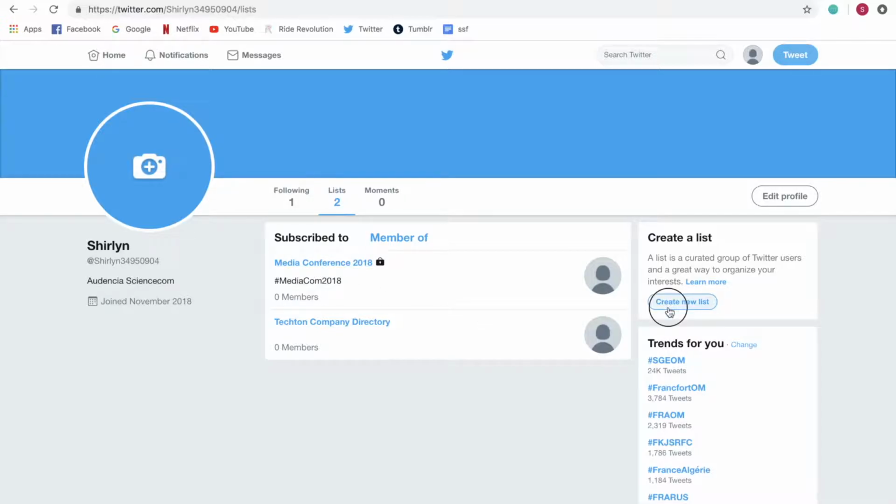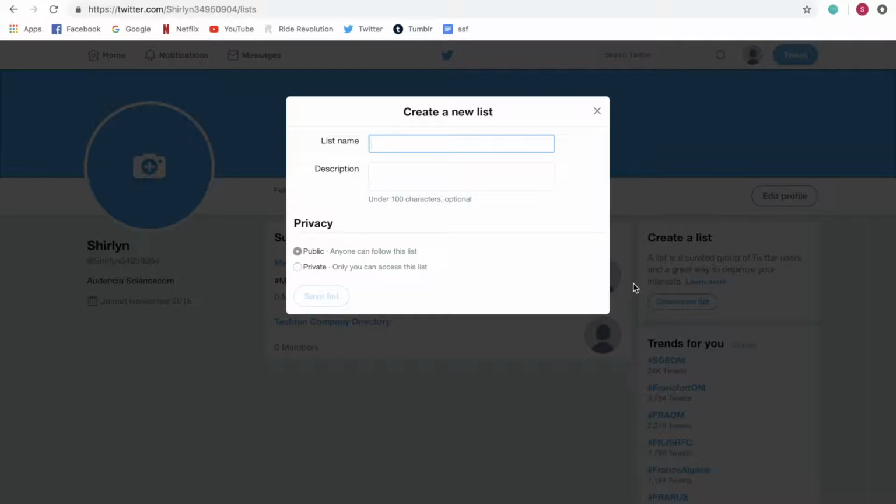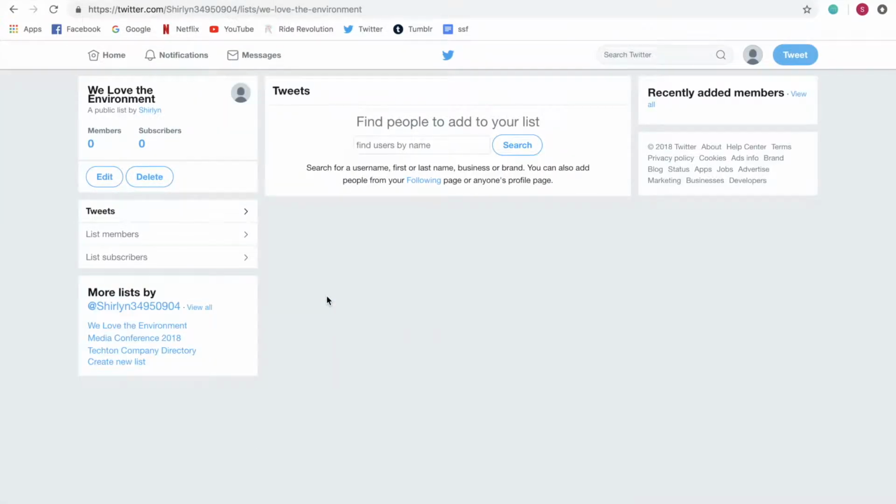So you can create a new list, and let's say you name your list "We love the environment" and make it public. Save list, and after that you can start adding your friends or people that you follow who specifically talk about ways to help save the environment and the like. Here's a great opportunity for a little community outreach and engagement. So it's a place where you and people who are also interested in this topic can share insights and your interests.